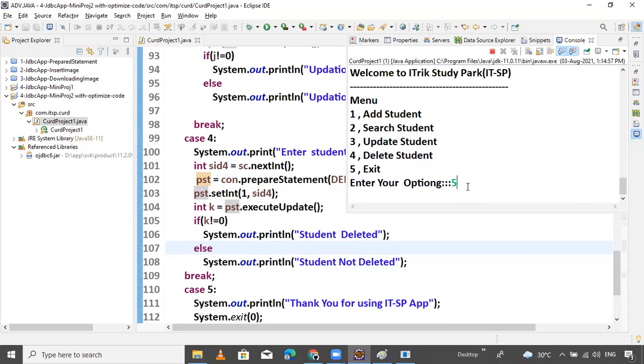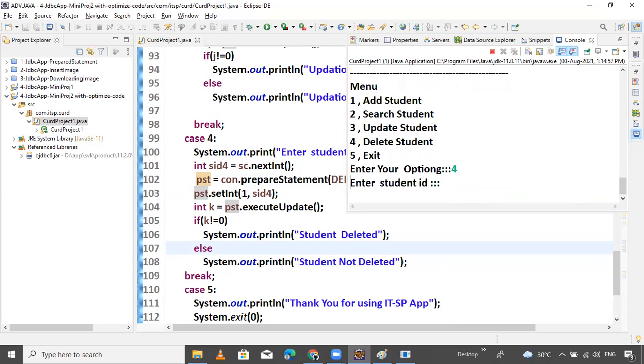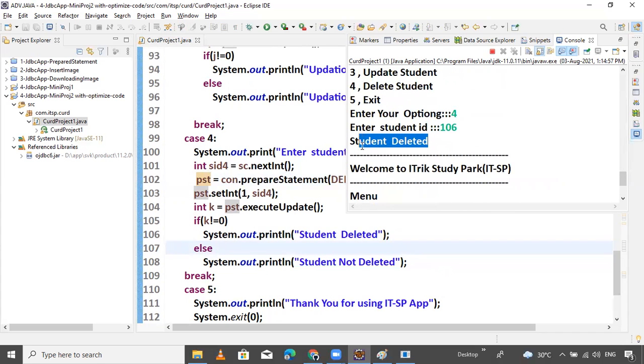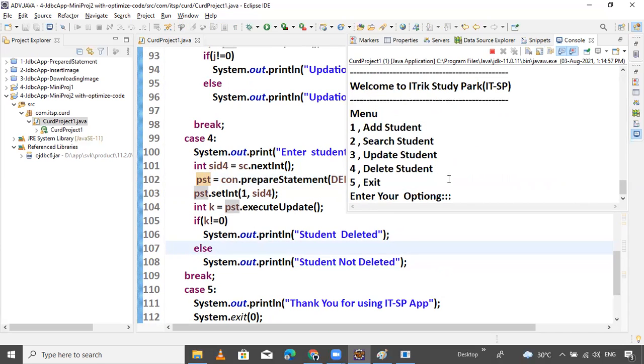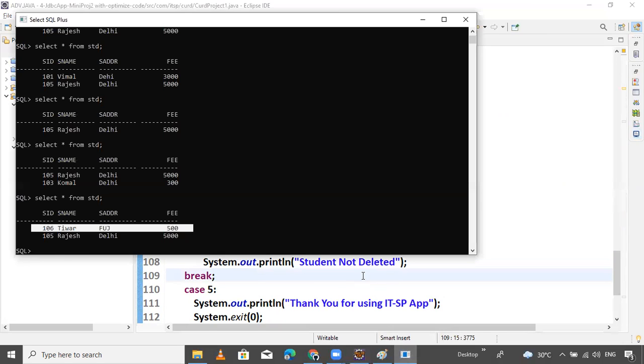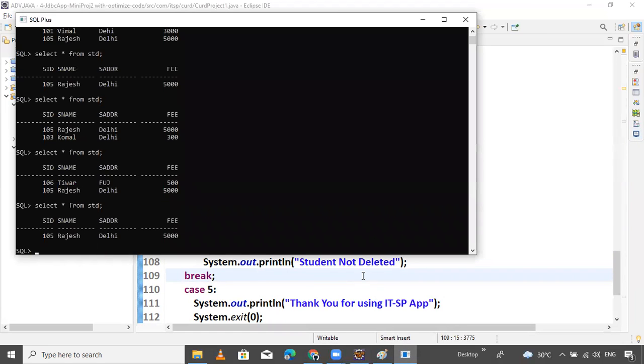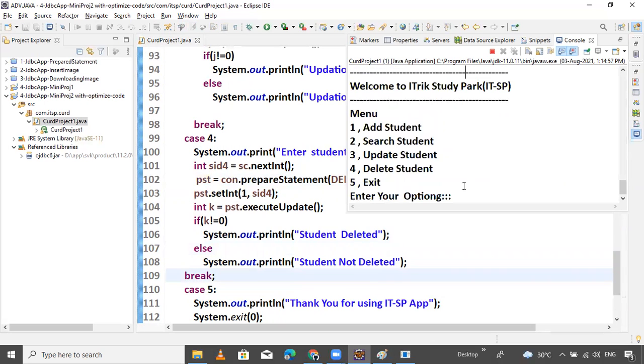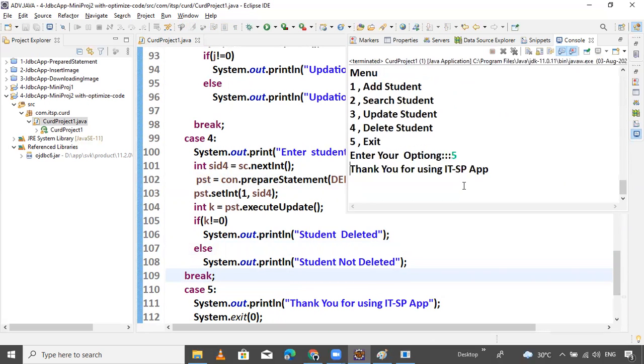And perform 4 operation. What is the 4 operation? Provide 106. Student deleted. Student deleted or not? See, we do all this fuss, but the record is not there. Here, press 5 and exit.